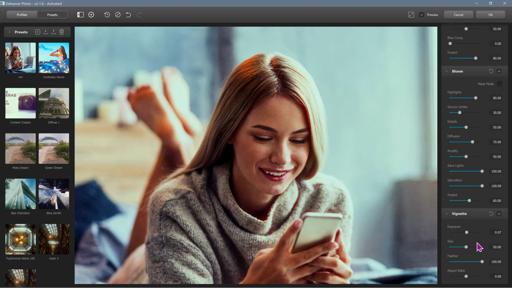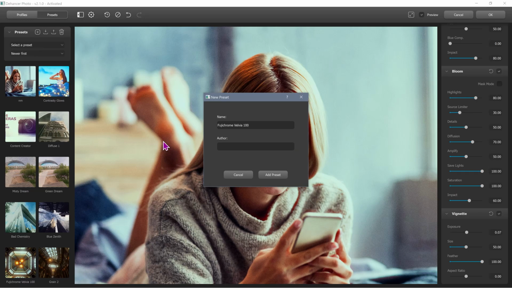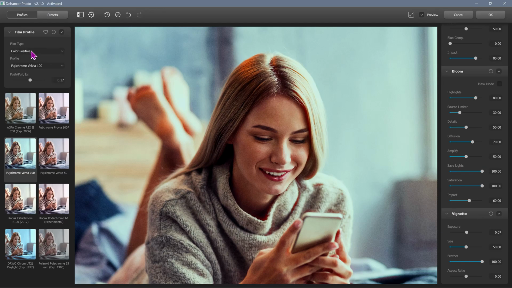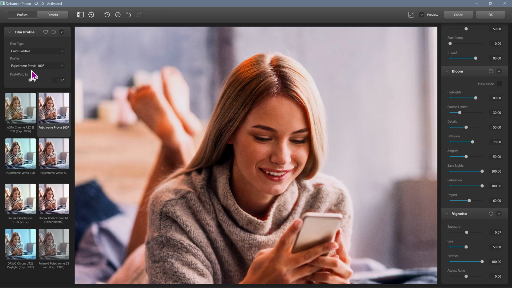Now, once you've got the changes here, if you want to, you can go ahead and still work with the profiles. So I'm going to just save this as a preset and we'll call this demo. And when we've got the changes over here, we can still go ahead and play around with some of the profiles. So we can say, okay, let's see how this particular look works with a different film. Maybe not so much that one. Let's try this one.